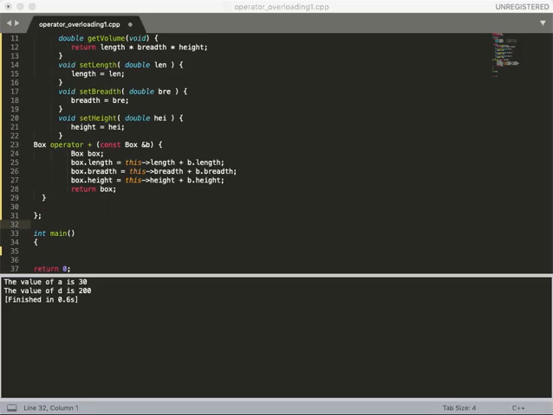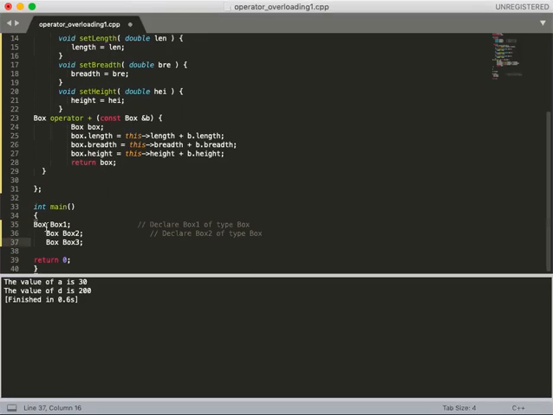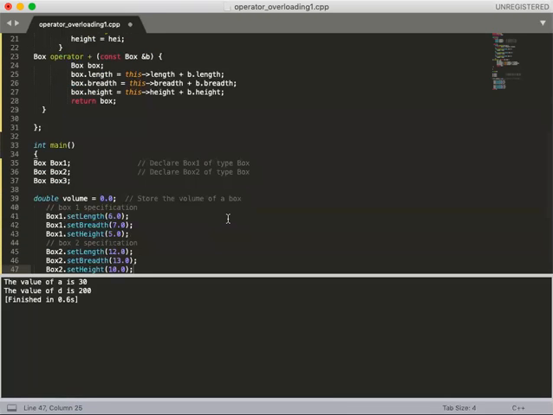So first we define our objects box 1, box 2, box 3, और उन objects को हमने यहाँ पे define कर दिया है. These objects have been defined here, and then we are using the set function to set the values for these boxes.